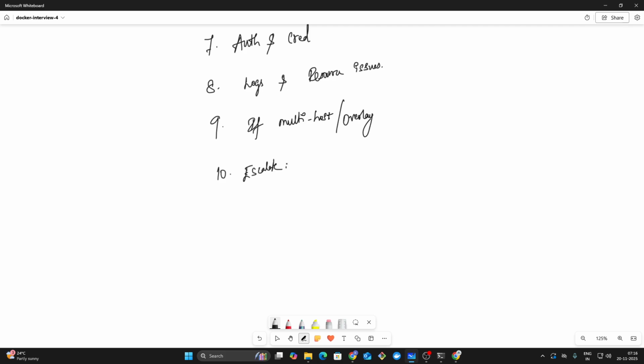Collect outputs, Docker inspect network configs, logs, and if needed, open an infra ticket.